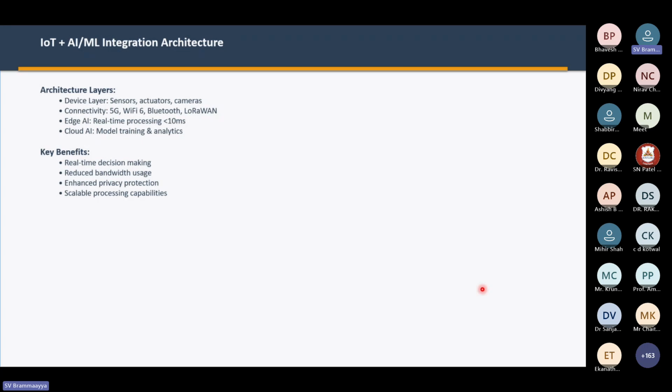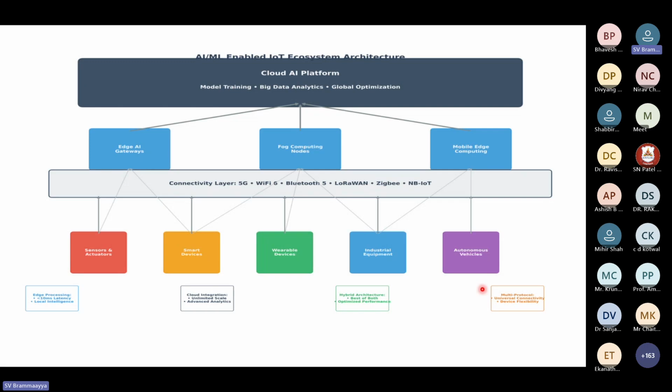So let's look at how AML is technically integrated into IoT systems through layered architecture. This slide gives the overview of how AML is used. It's a combination, as you can see in the figure. We call it end to end. It will help us understand the end-to-end AML-enabled IoT systems, showing how the intelligence flows from devices at the bottom to cloud AI platforms at the top.